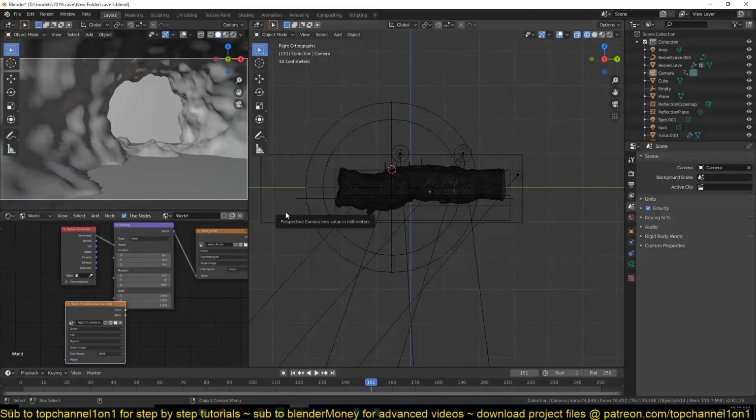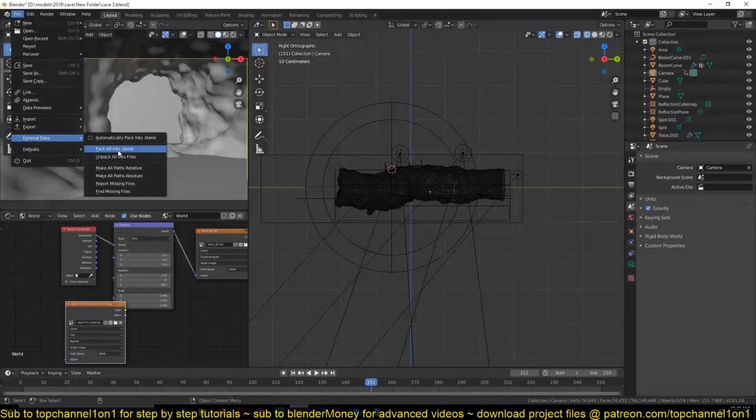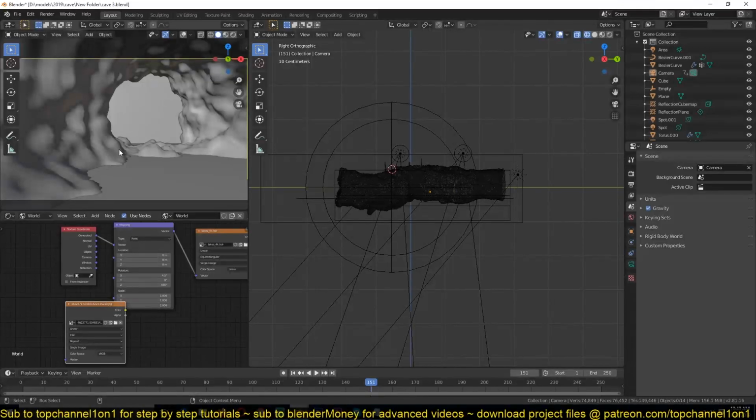So the best way to do this is to create the folders you want, but after you're done with the project, make sure to go under File, External Data, Pack into Blender. What this will do is collect all the resources you have used and pack them into the Blender file. So if you're sending this project file to another person, you can just send the Blender project .blend file, and this will include all the textures you have.